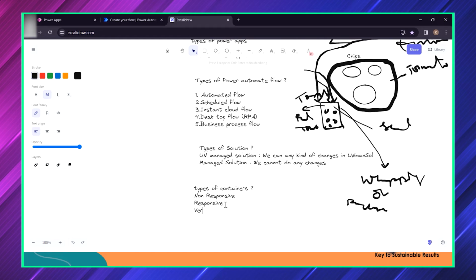In responsive containers also we have vertical and horizontal containers. Don't worry about all these things. This is just the answer to the question. In the upcoming classes, I will explain more and more about this. The questions may be the same, but the answers are quite different, so always be ready with various answers for a question.